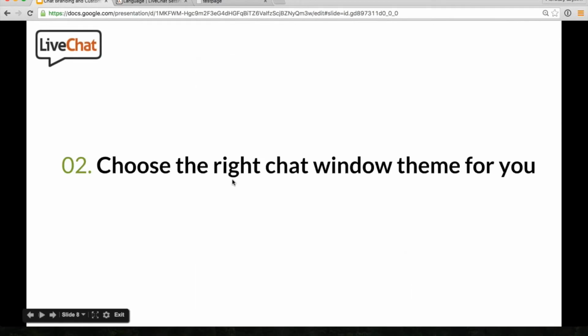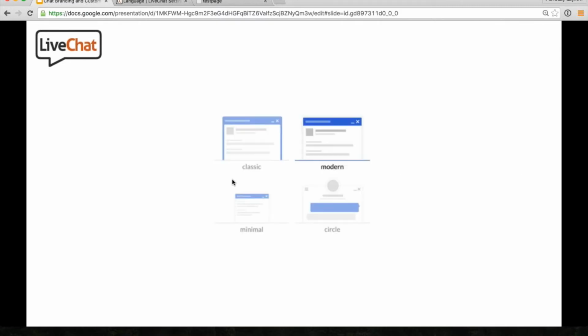Let's move on to the second part. Choose the right chat window theme for you. Okay, so let's start with some theory first. When it comes to customizing the chat window, you have to remember that it's basically all about matching the chat window design with your general branding. The chat has to be one of those tools that raise your brand awareness. So the chat needs to let your customers know who you are and what you do.